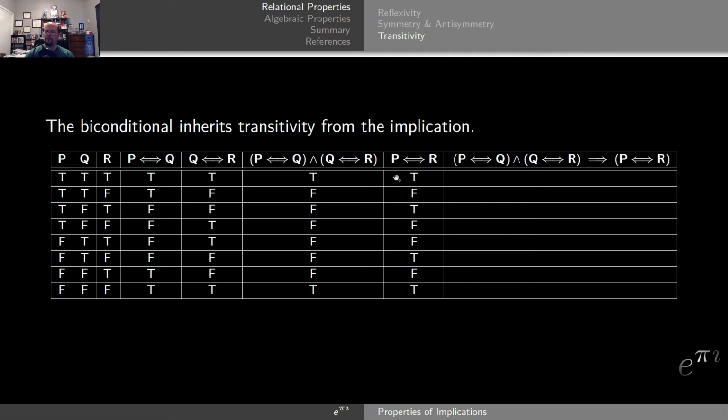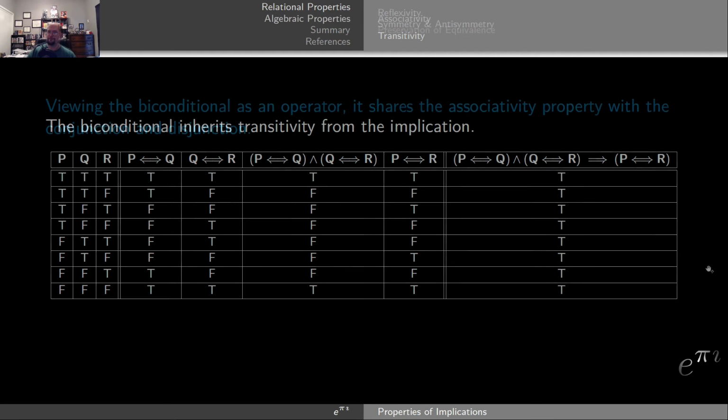To get the final column, I take the last two columns here and I do the implication. So true implies true will give me true. However, false implies true or false is a true statement. Thus, the next six cases are all true. And the last interesting case is the final case, that is true implies true gives true. That yields the tautology.